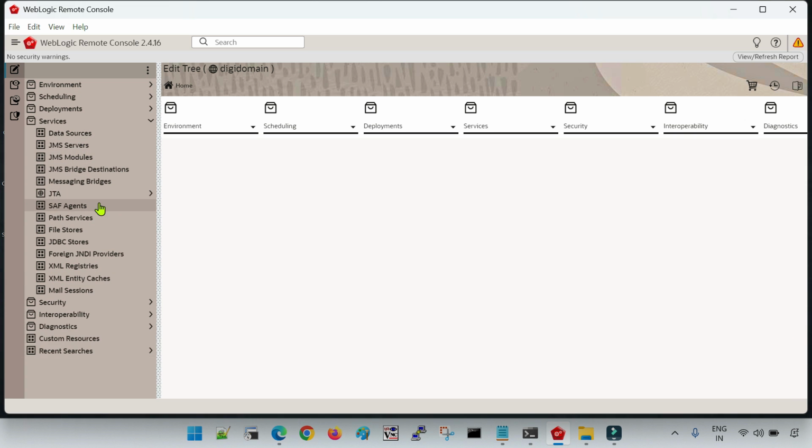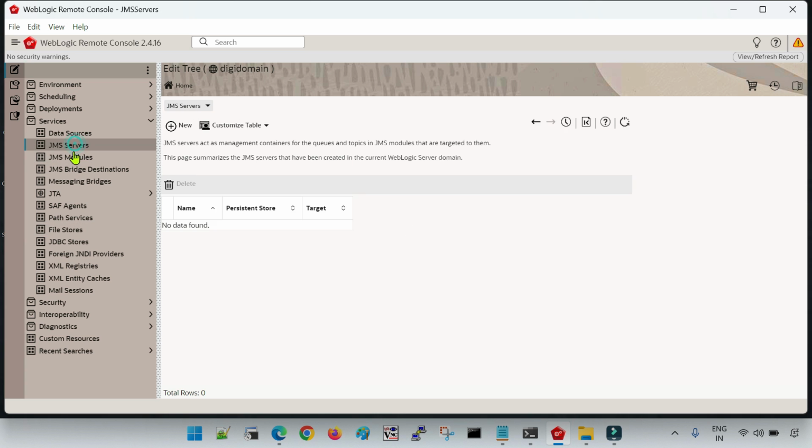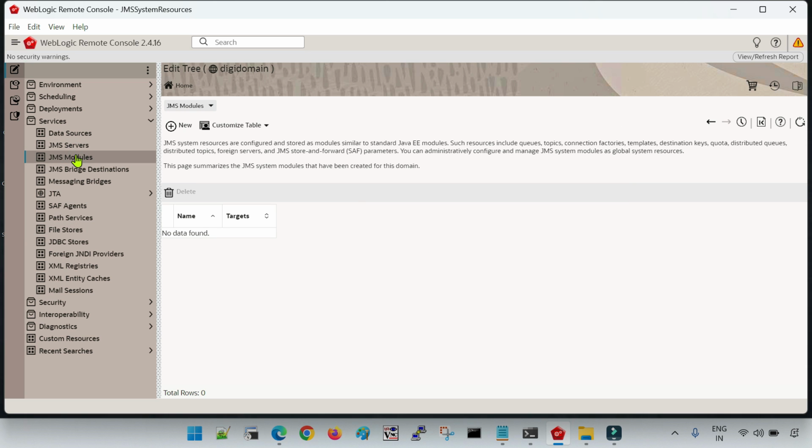Inside the services tab, we have the option for configurations of the multiple JMS resources like file store. You have the JMS server, JMS module. Now if you notice here, in JMS we do multiple configurations like we create the queue, we create the topics, we create the uniform distributed queue, uniform distributed topics, and multiple other resources as well. But those resources are not listed here, right? Those will be listed only once we configure the JMS module.